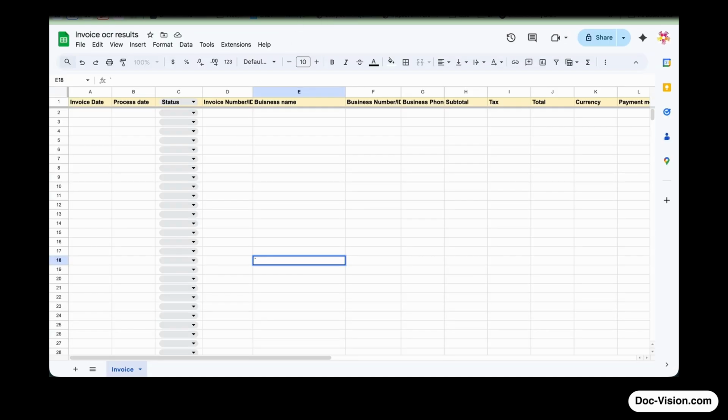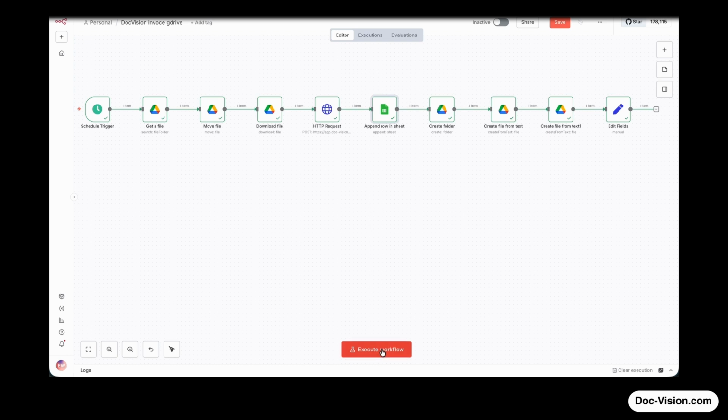Before we dive into the settings, let's see the flow in action. I click Execute. It starts by pulling the invoice, sends it to DocVision, extracts the data to Google Sheet, and creates the files in the folders. Let's look at the result.